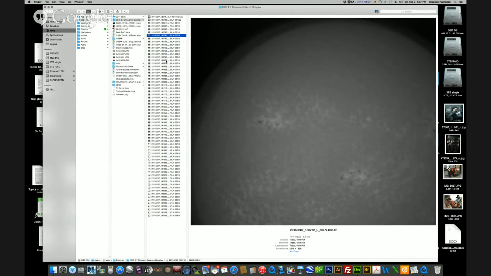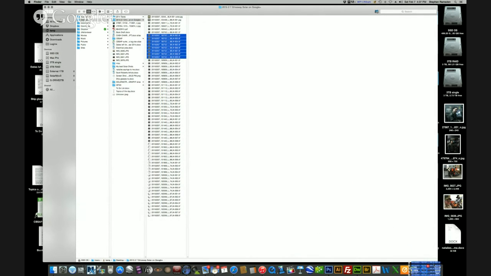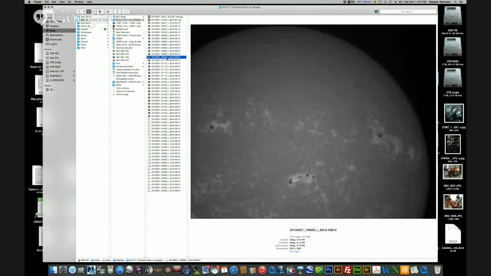There we go. And that is why you do multiple alignment points, because if you only do one and you get that, you've got to go through the whole thing again. So let's pick the best ones.